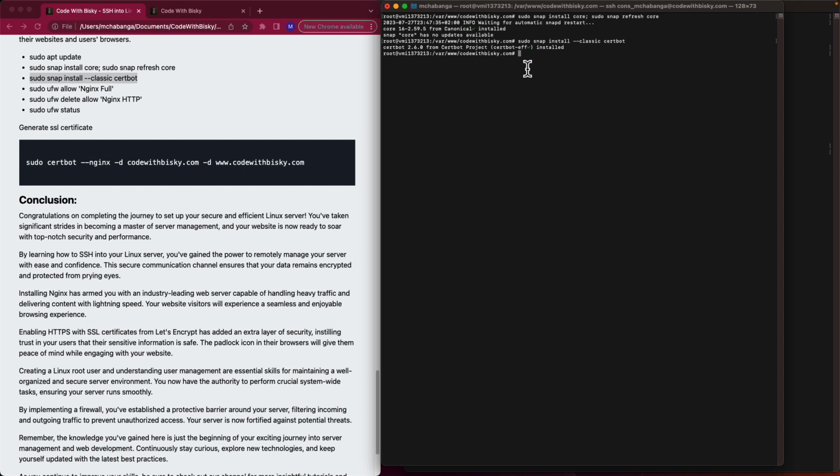Then we managed to install the certbot. Now we are okay. It's okay now. Our file is okay. We have the HTTP and the HTTPS. So let's run this.